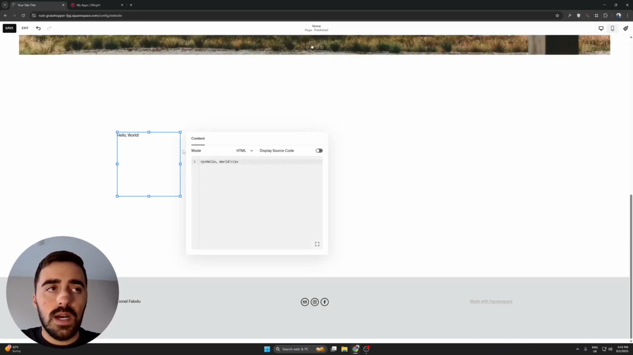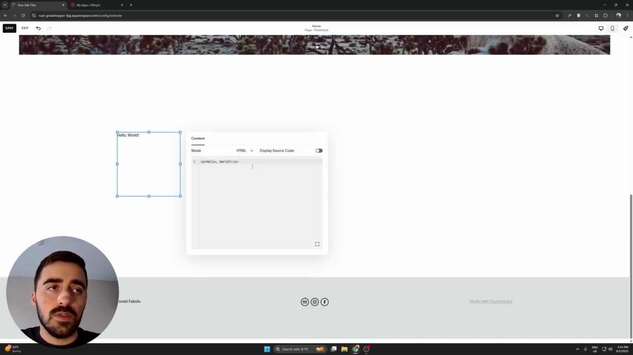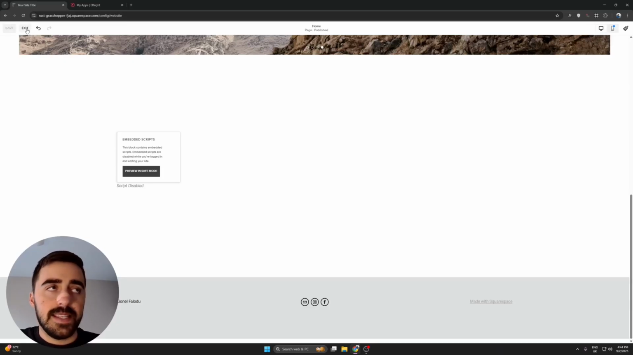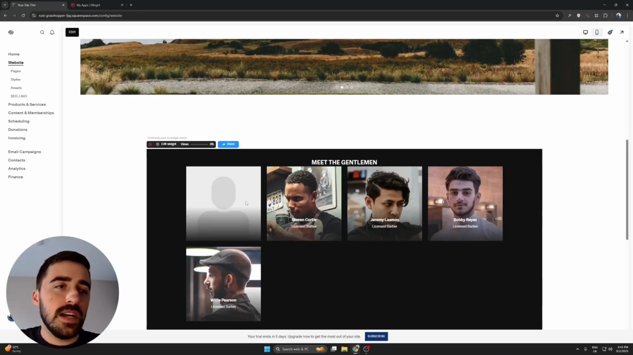Make sure to set the mode here to HTML. It should be HTML by default, but just in case it isn't, make sure you set it to that. Then go ahead, delete this text and replace it with the code we just copied previously from Elfsight. Click away, save and exit. And there you have it. Here is my fully interactive team members gallery.